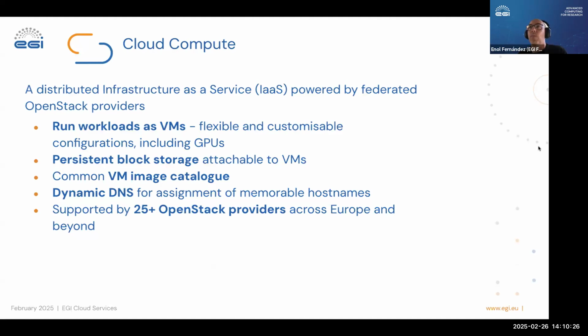Cloud compute is one of the, let's say, oldest services on EGI. It's mostly a distributed infrastructure as a service powered by a set of OpenStack providers that allows you to run any kind of workload as a virtual machine. That's meant to be flexible and customizable. You can run whatever you want with different hardware configuration, including GPUs, which is something that people lately request a lot, because GPUs are kind of the resource that is mostly needed for artificial intelligence kind of workloads.